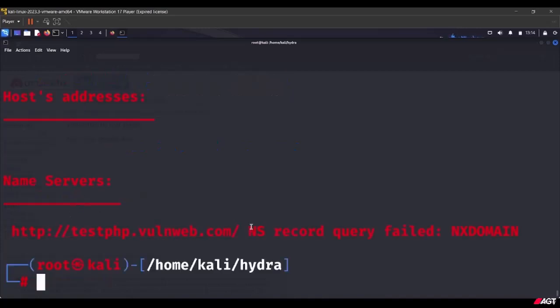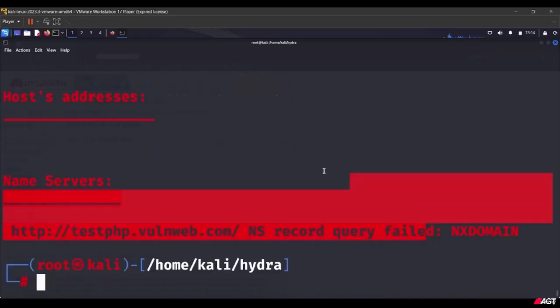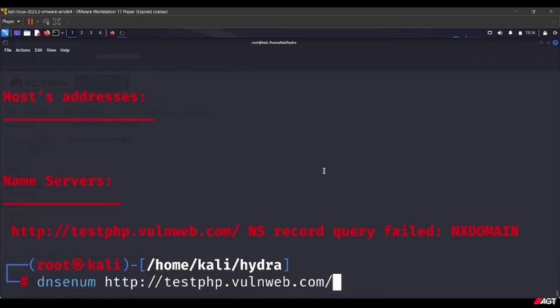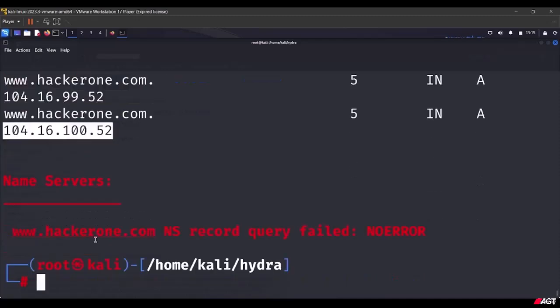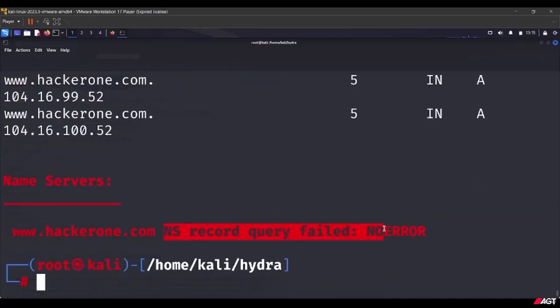Here it's showing that the NS record query failed. So let's try some other domain name. Let's try it on www.hackathon.com. You can see some information regarding host addresses. We are getting the IP addresses, and the NS record query failed. So let's explore more commands.